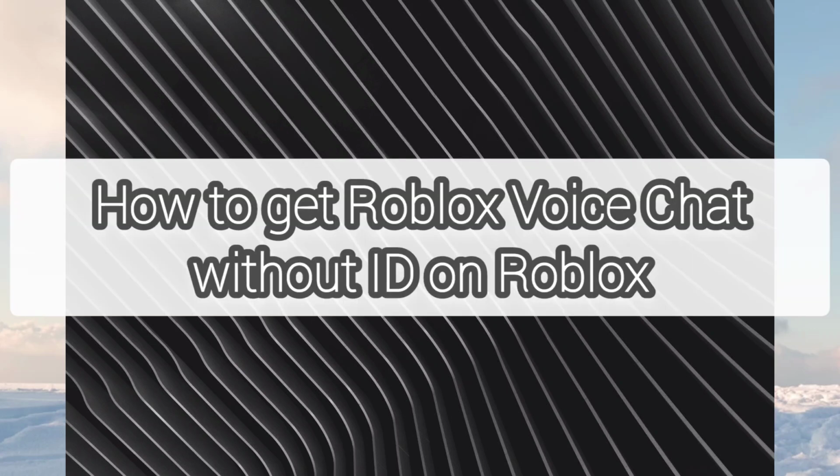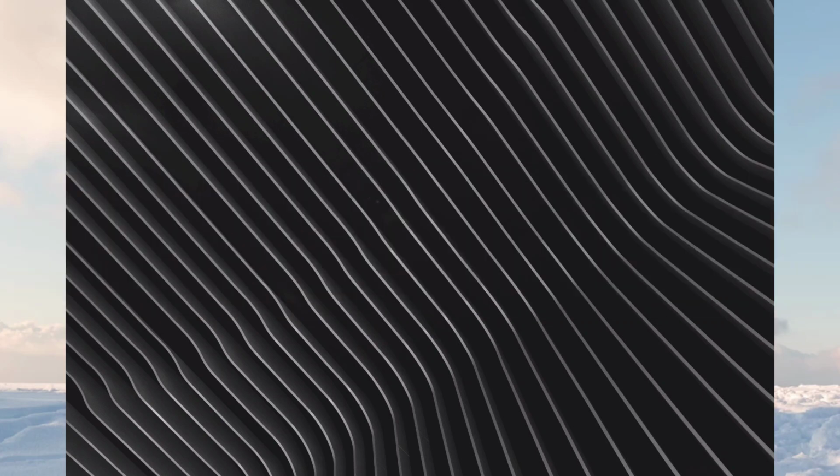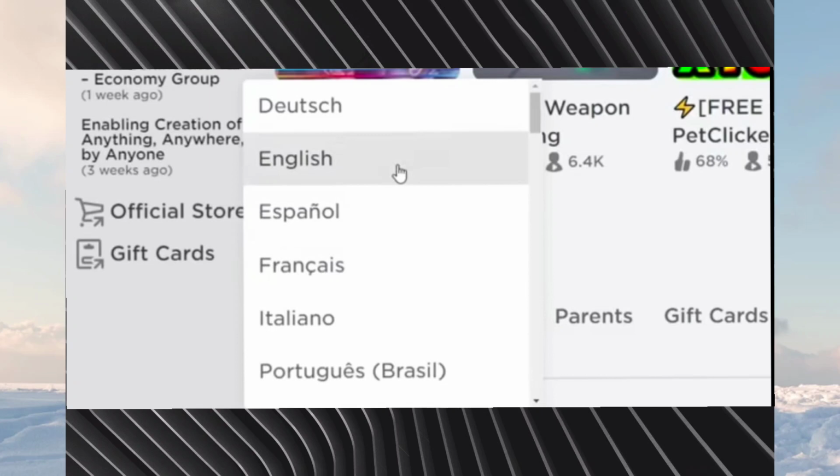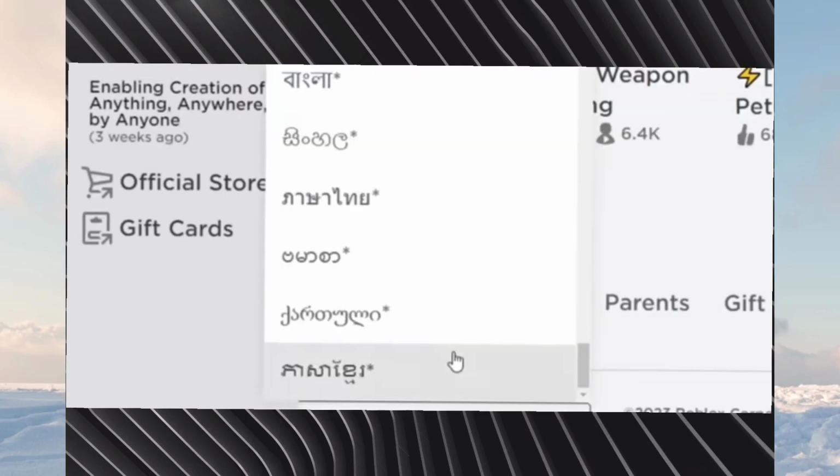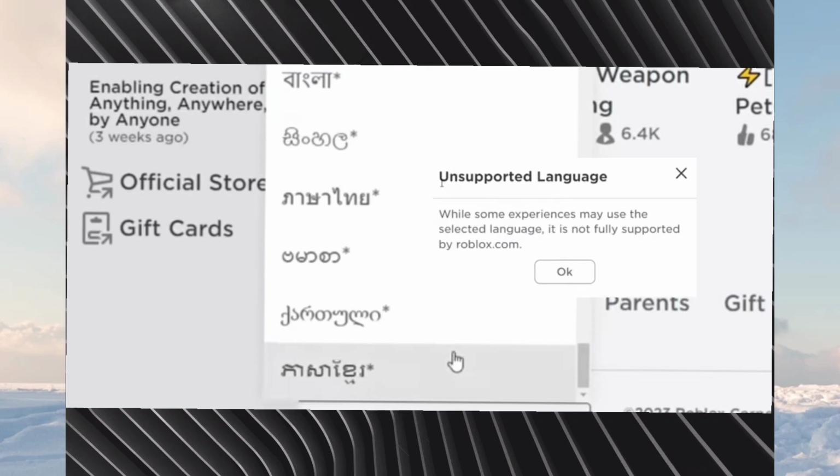In today's video, I'm going to show you how to get Roblox voice chat without ID on Roblox. So the first thing you need to do is change your language from English to this. The reason is because this language is unsupported, but this will still be on English language.